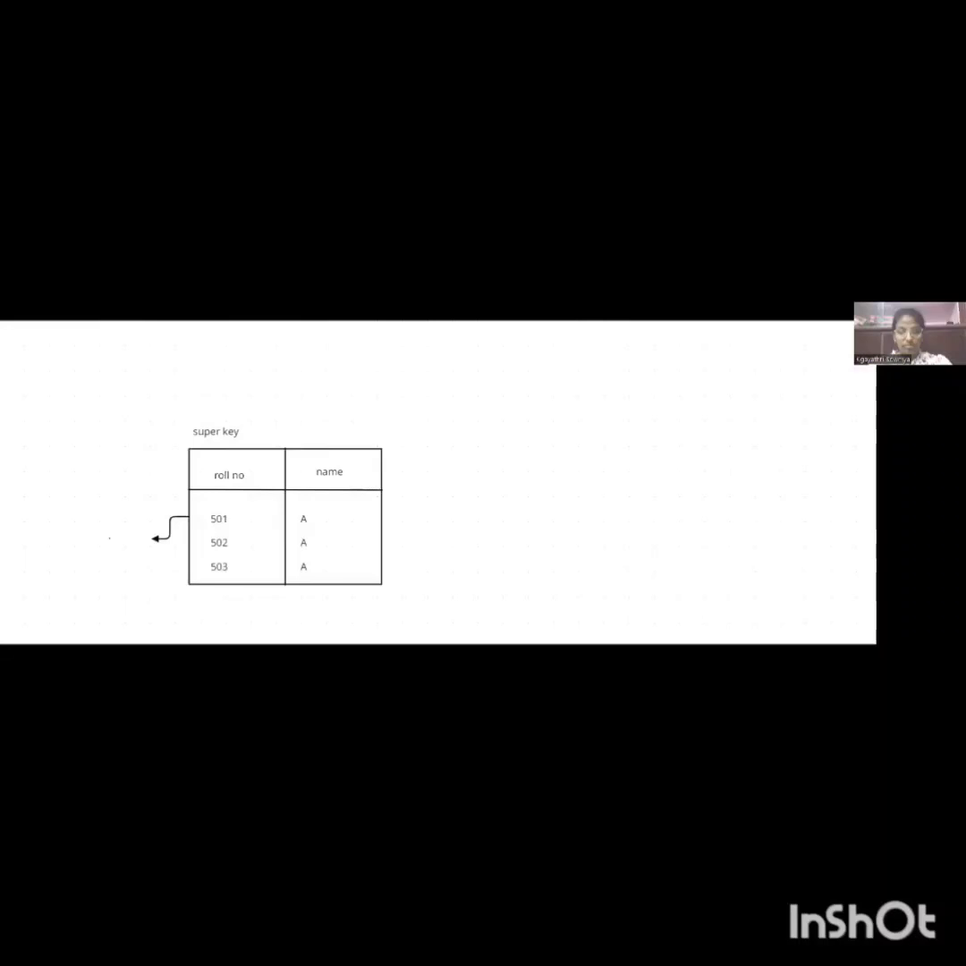So here roll number is our super key. This is what a super key is. Super key is nothing but differentiating same values of a name. As you have seen here, the names of the three students are the same. But how can we differentiate these three students? By using roll number, we can differentiate these three students, right? So here our roll number will be the super key. This is what a super key is.